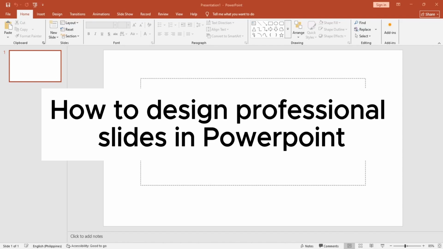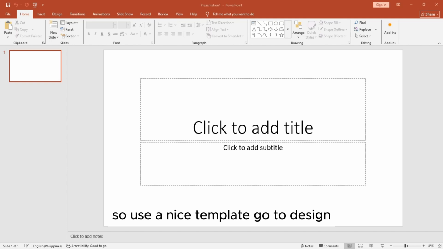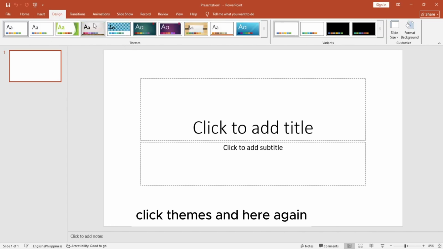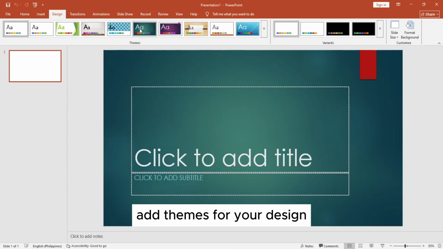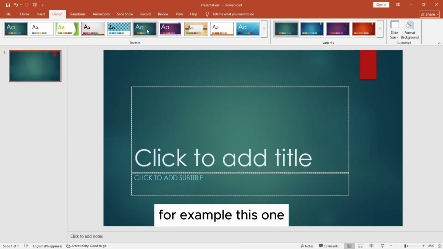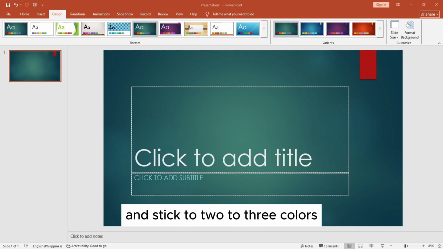How to design professional slides in PowerPoint. So this is the simple way. Use a nice template. Go to Design, click Themes, and here we can add themes for your design. For example, this one. And keep it simple. Just use one or two fonts and stick to two to three colors.